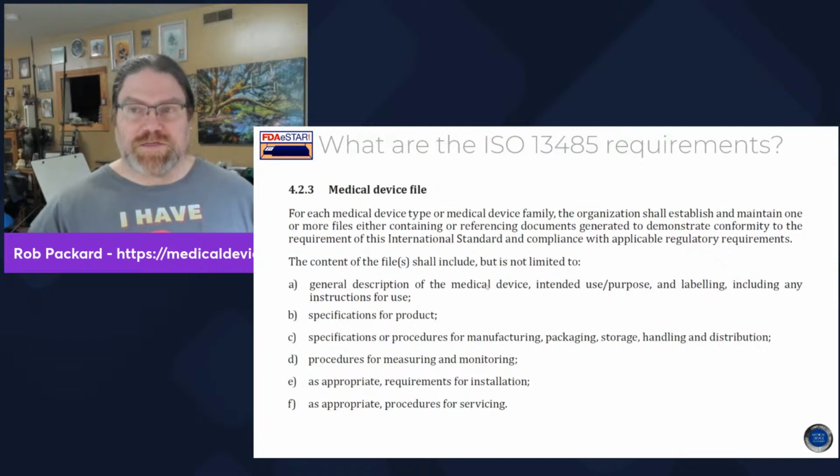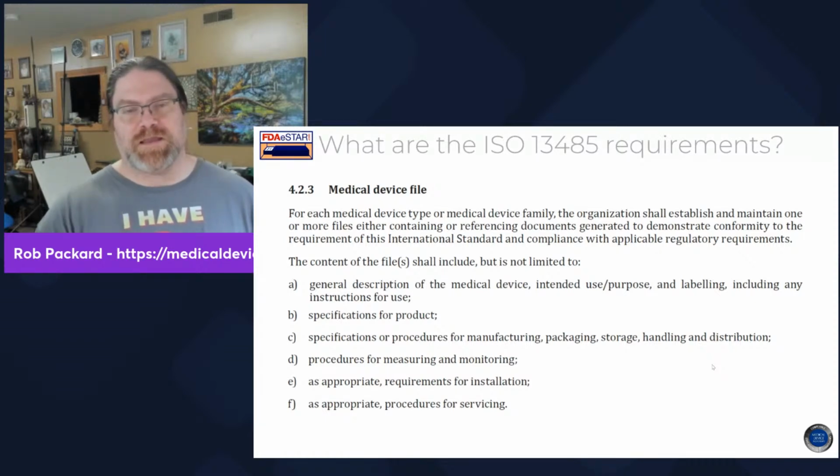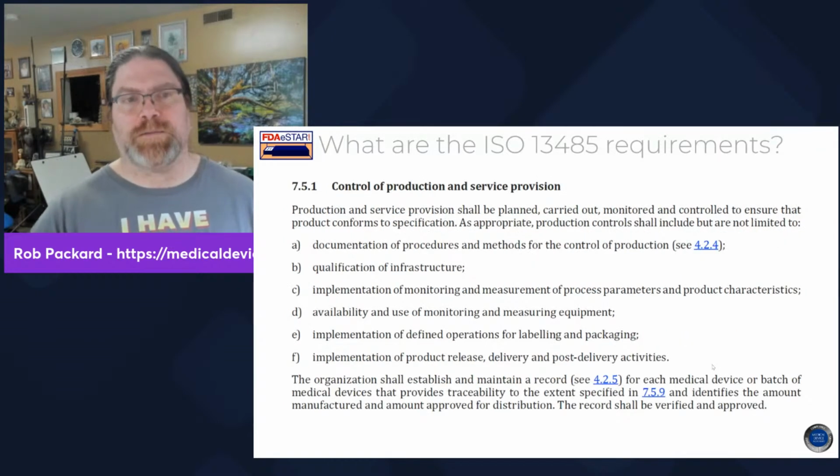For what's required in ISO 13485, there are two requirements. The first one is the medical device file, and this is what I was just talking about. They give you in broad terms what the contents of the file should be, but it's not nearly as detailed as what's required in a technical file. You can have each of these requirements easily included in your technical file or medical device file checklist or index. The second requirement is clause 7.5.1, where you have control of production and service provisions.